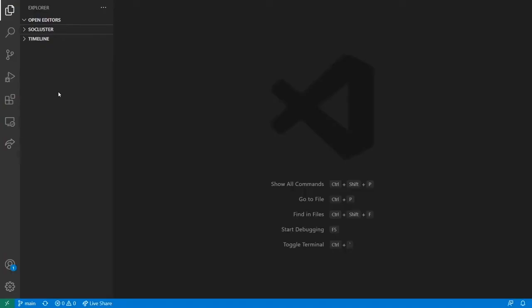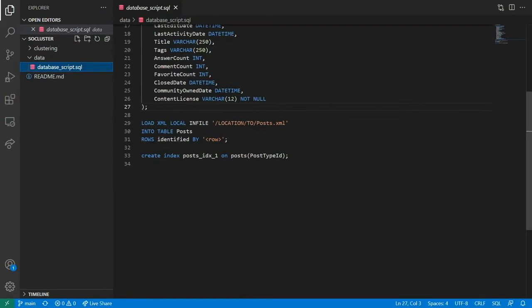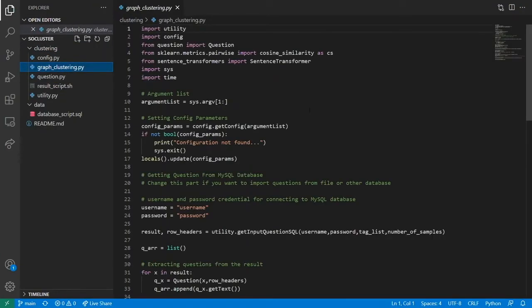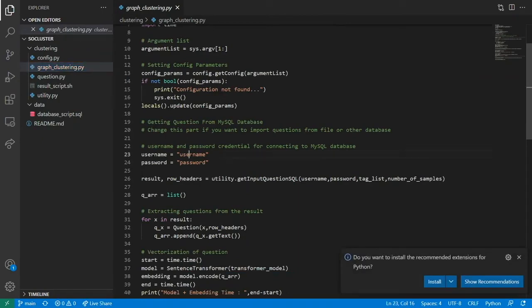To set up SOCluster, navigate inside the SOCluster repository and go to the data folder. Inside the database_script.sql file, replace this path with the location of the posts.xml file that you downloaded on your local machine. Then go to the clustering folder and the graph_clustering.py file. Here, replace this username and password with your MySQL credentials. Now, you are all set to use SOCluster.